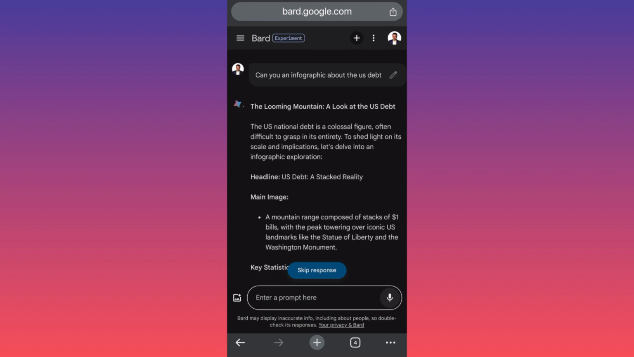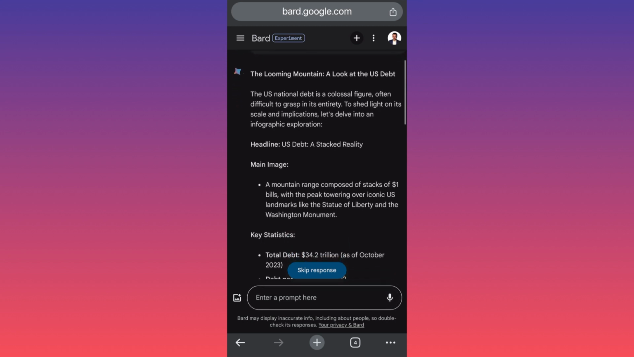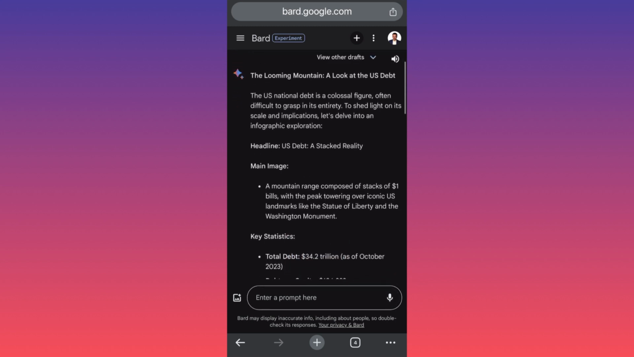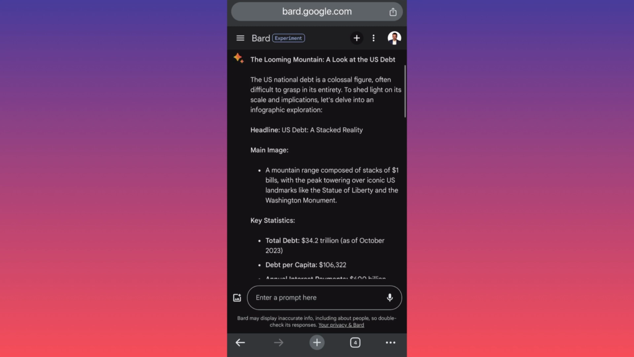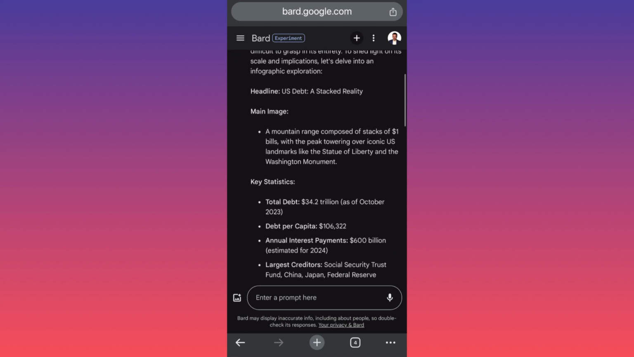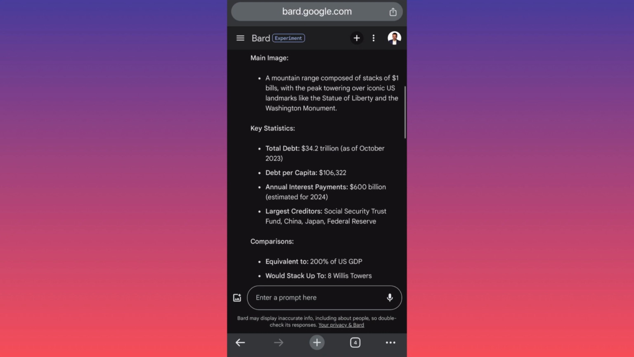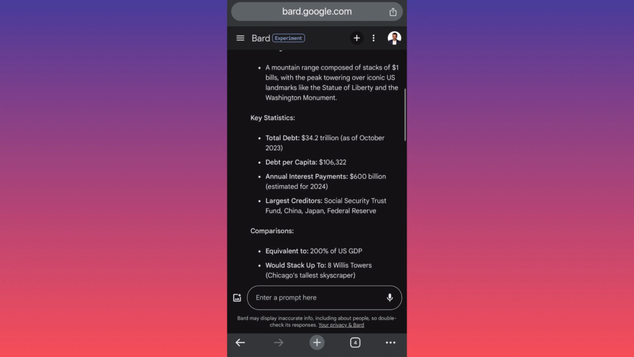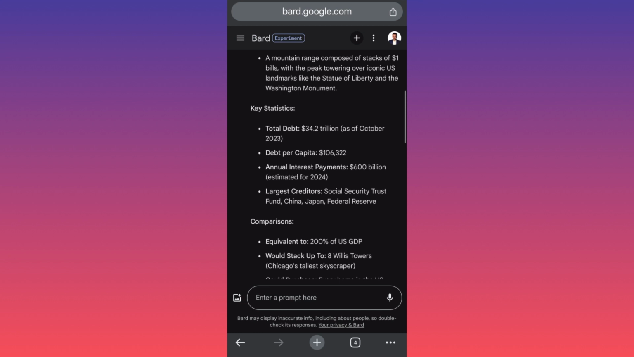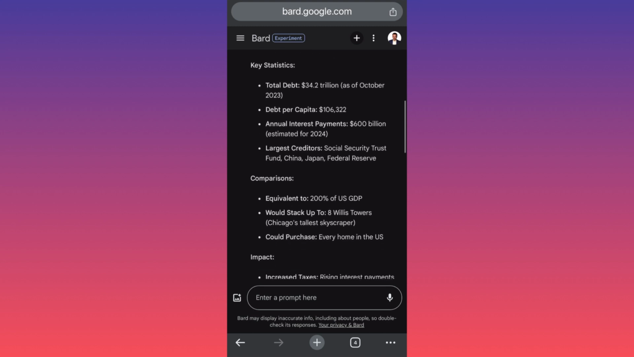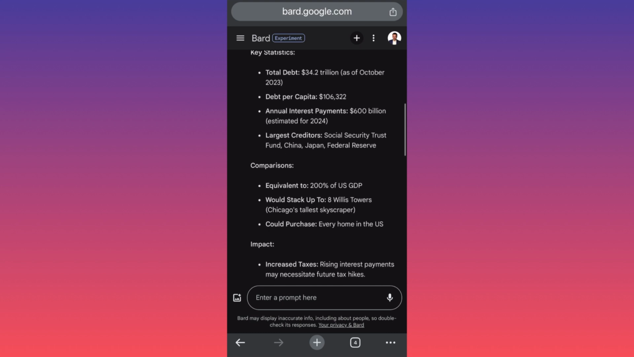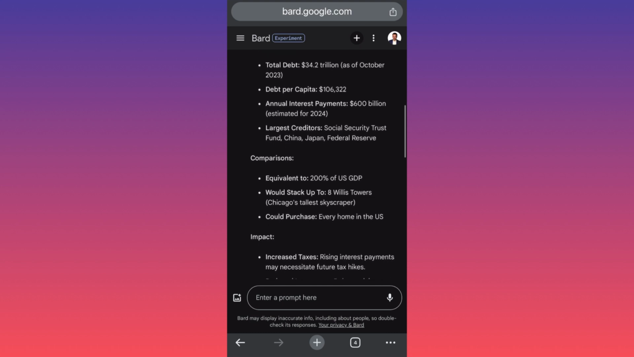Let's see. The Looming Mountain: A look at the US debt. The US national debt is a colossal figure, often difficult to grasp. Headline. Main image, a mountain range composed of stacks of $1 bills. Key statistics: the total debt is $34.2 trillion as of October. The debt per capita is $106,000. Annual interest payment $600 billion, estimated for 2024.